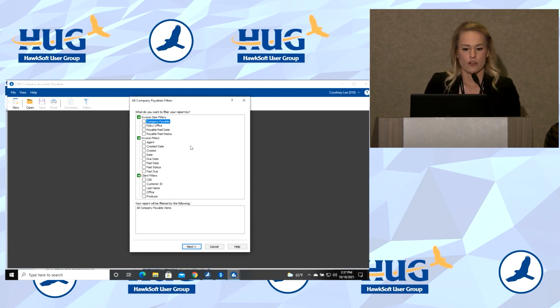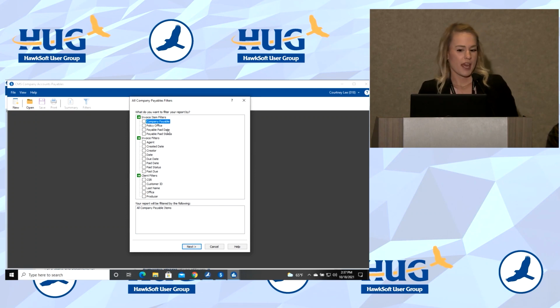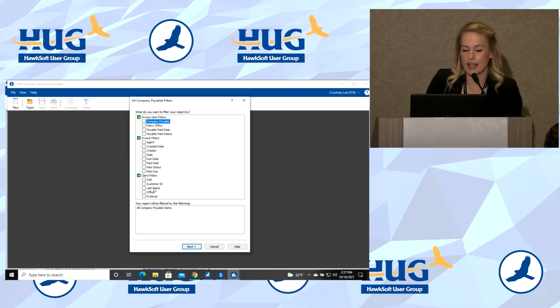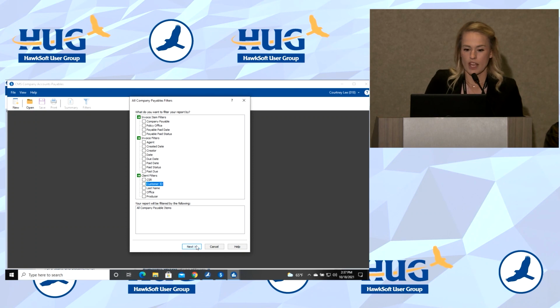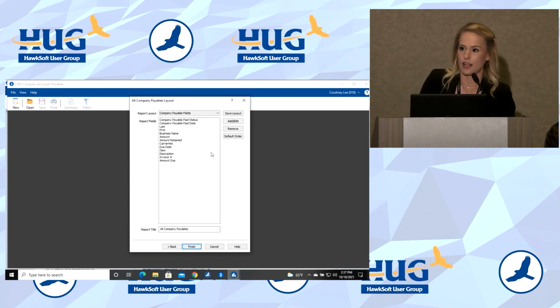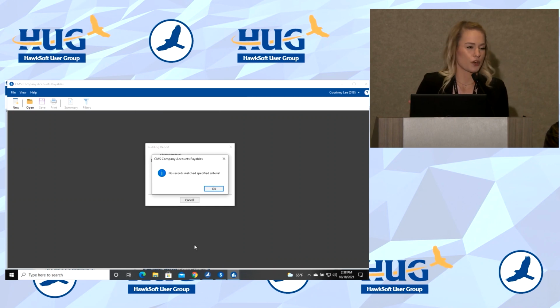And then here in your filters, you can choose your payable paid date. You can choose your agent, client. There's customer ID. If there's someone specific that you're looking for to pay, it might make it easier to just click that customer ID, and you can put a range. Once you click next, like all the other reports, you can change your layout and how you want to see those. If you want to simplify it, you can add, subtract, whatever you need to do there. And once you hit finish, it'll run your report.